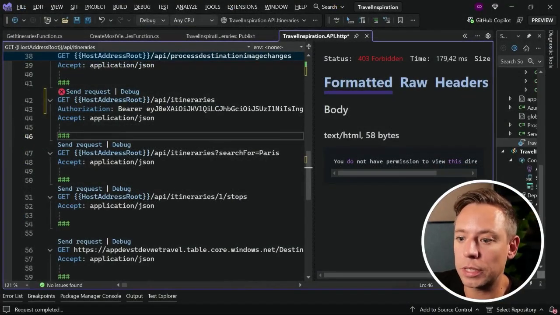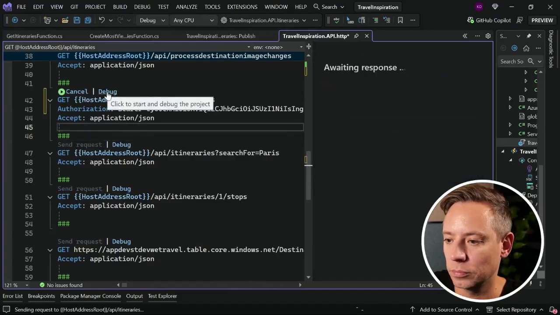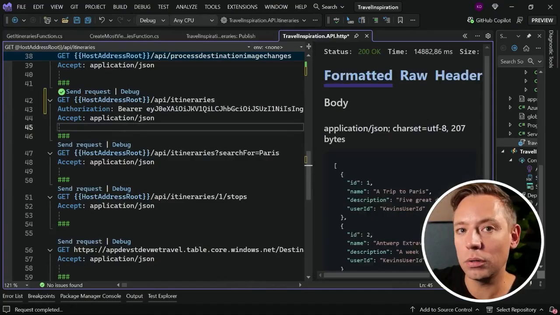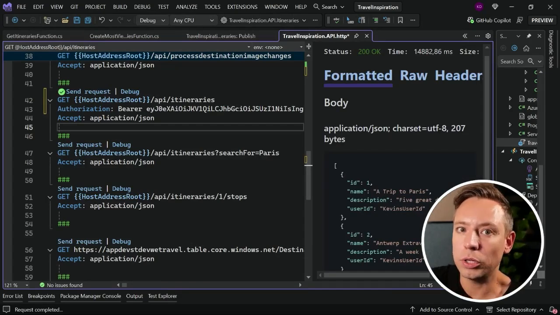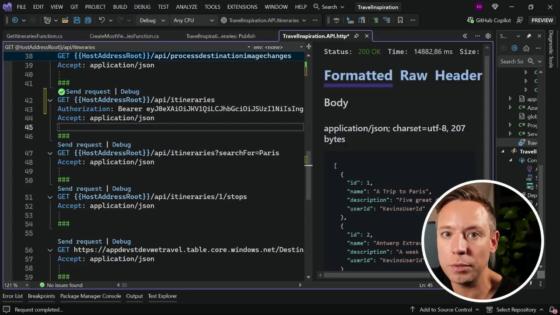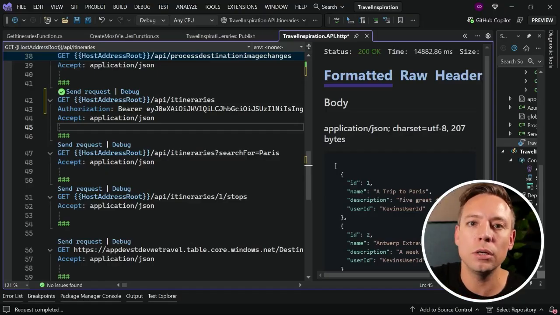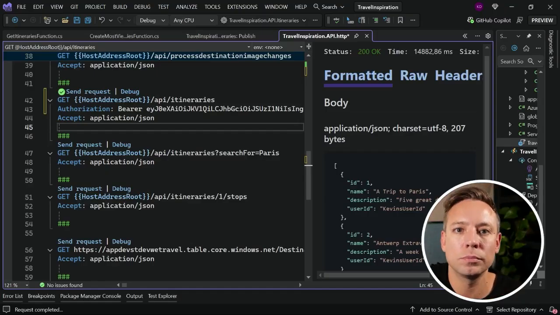So I've waited a bit. Let's send that request with that token again. And there we go. The token now allows access. So far, so good. And with that, we have successfully created a secure Logic app that integrates with Office 365 for sending mail and also securely integrates with one of our function apps.